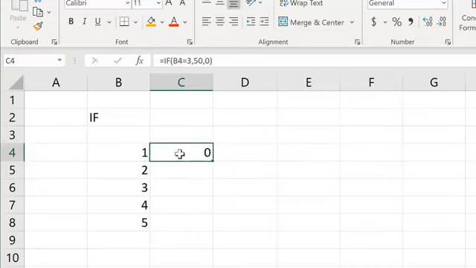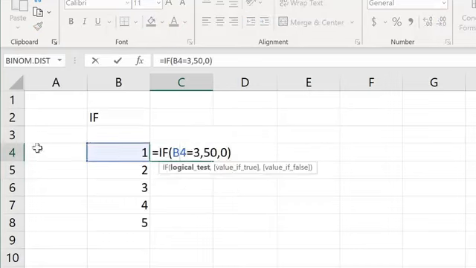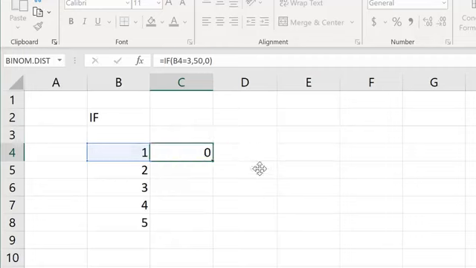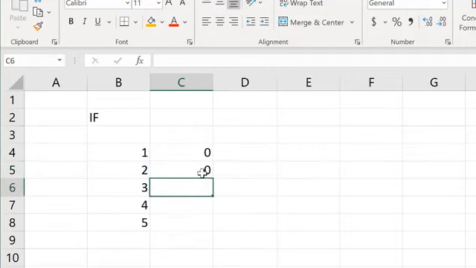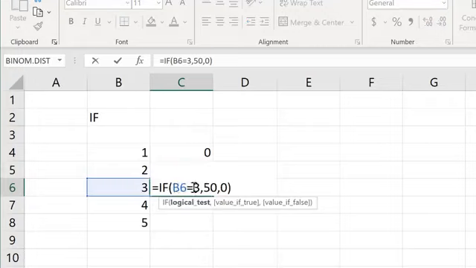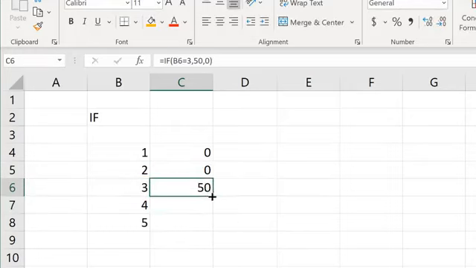All right? So obviously, let's double click in here again. Cell B4, which is a 1, is not equal to 3. So then we don't do the second argument, because that's if that conditional is true. So we do the third argument, since that conditional is false, and we put a 0 in there. Now if I drag this down, same thing. 2 is not equal to 3, so we're going to put a 0 in there. But the next one, B3, is equal to 3, and so we're going to put a 50 because our conditional is true.